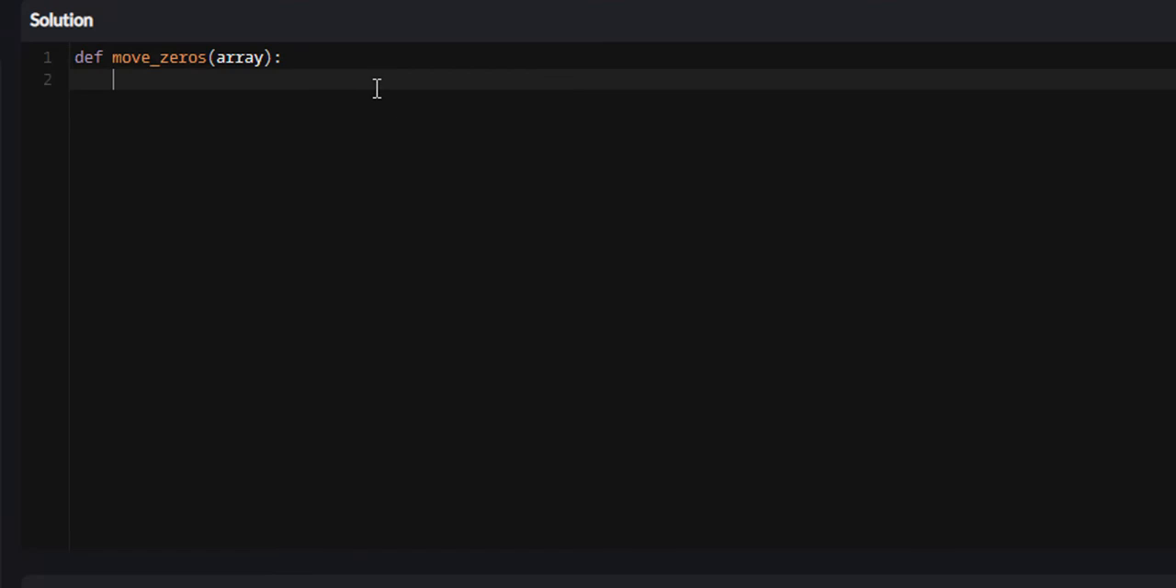I iterated throughout our list of integers, the array, and if it was a 0, I incremented a variable called count by 1, and I went to the next iteration of the for loop. However, if it was a non-zero integer, meaning 1 through 9, I appended it to a new list, which preserved the order. After we had iterated throughout the entire list, I just appended the number of zeros that our count variable had.